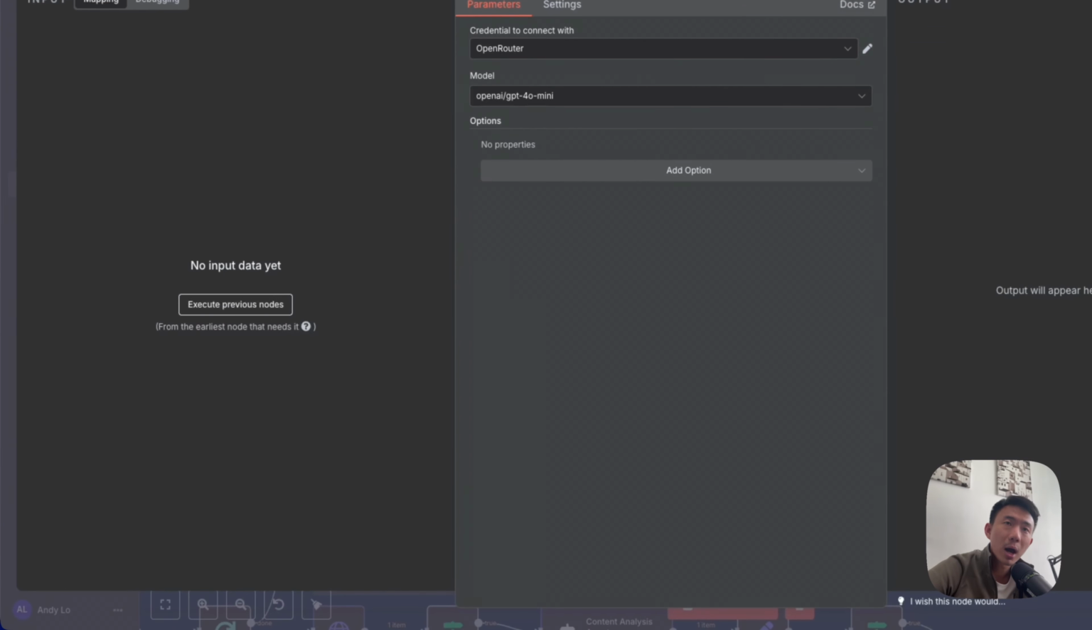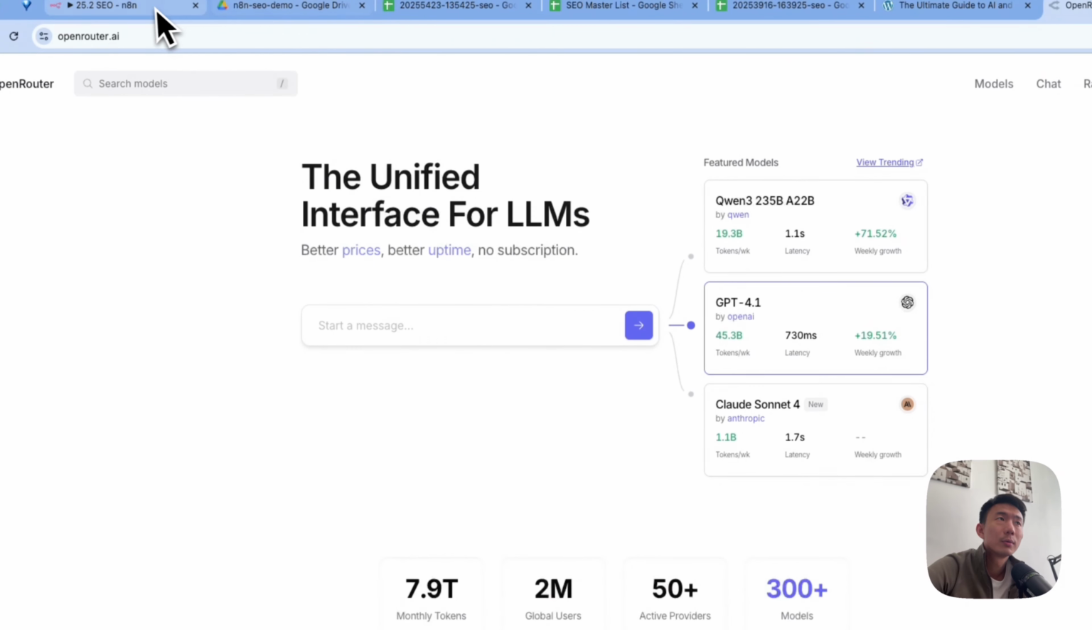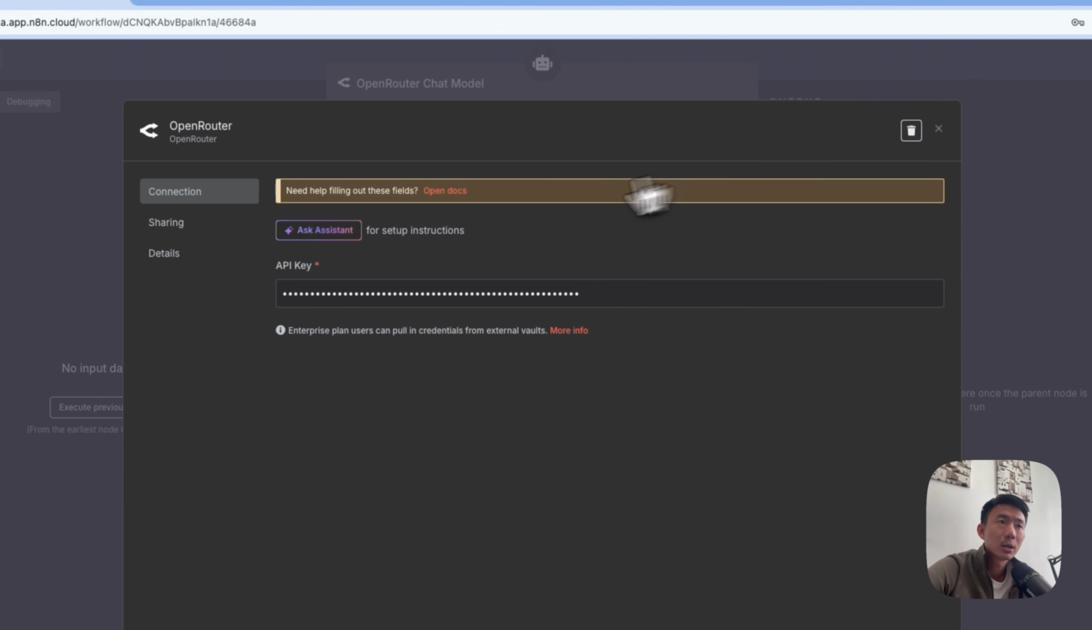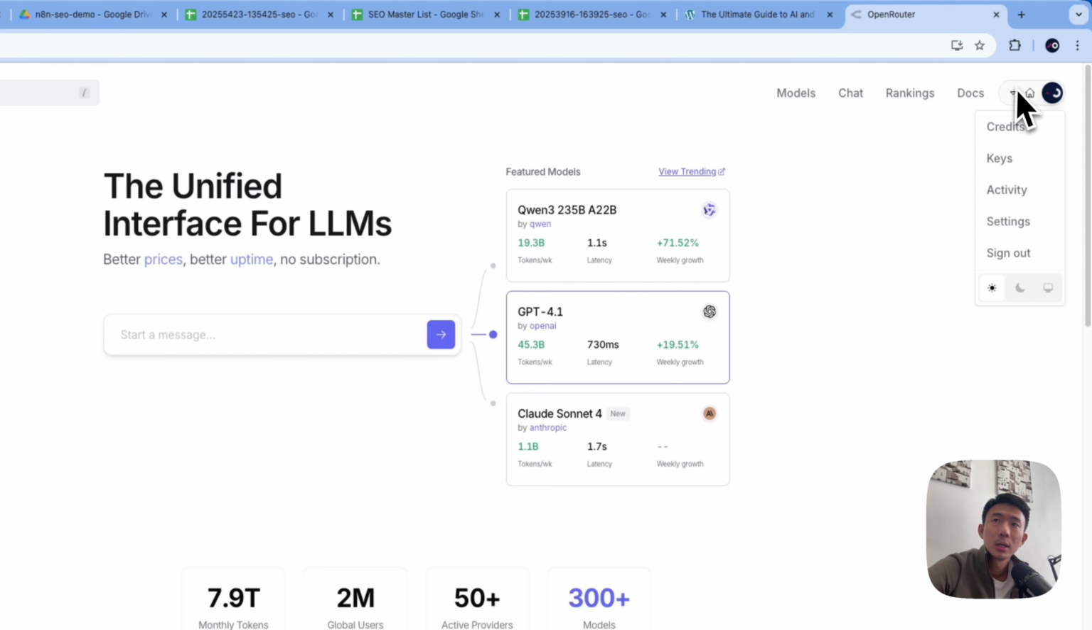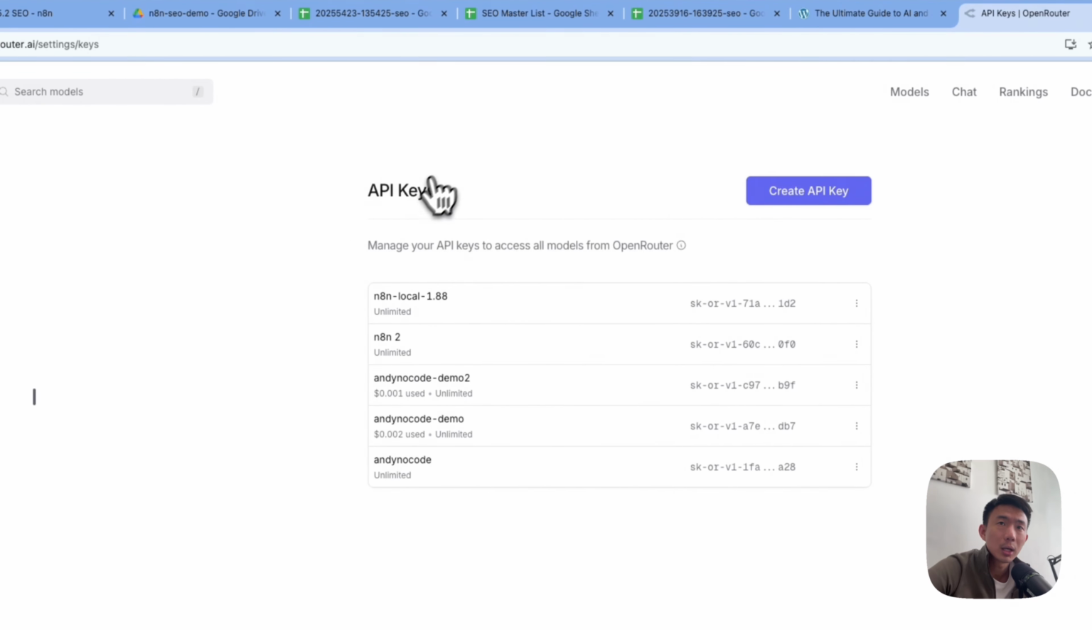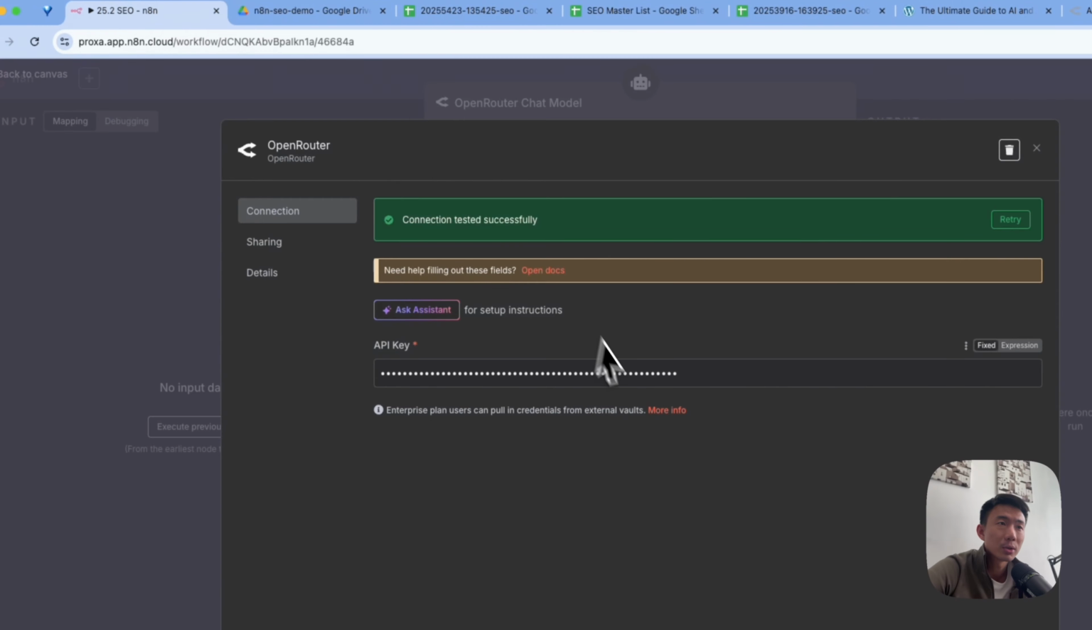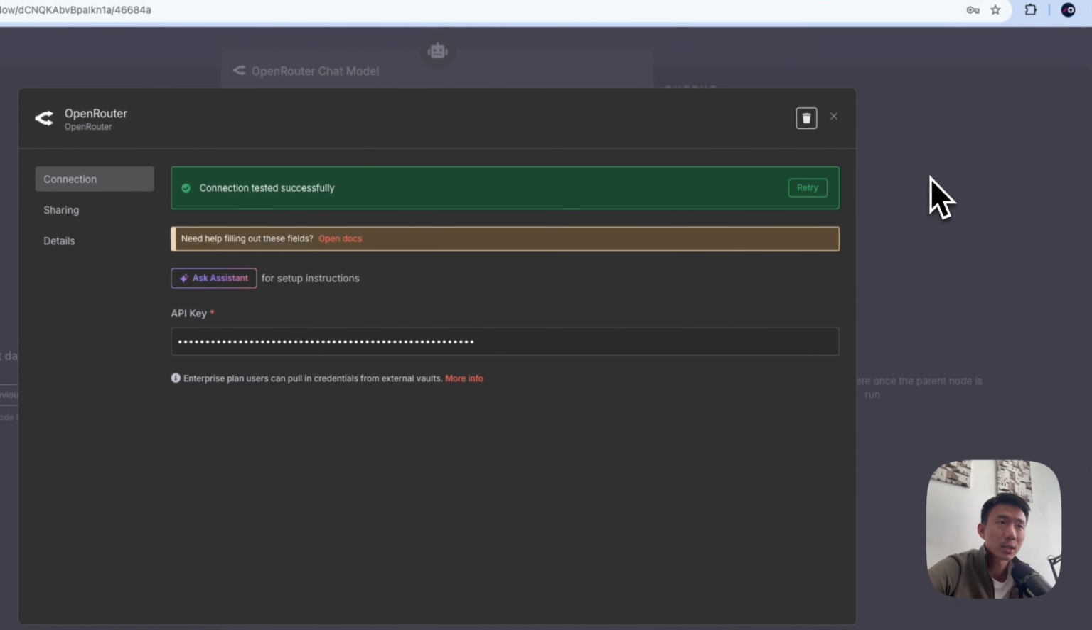For the credentials, let me show you how we can set it up. So first of all, we will click this pen icon, and we need to get the API key. So we go to OpenRouter.ai. After you register and sign in, you can go to keys, API key, create API key. After that, you can just paste it here. Then you will be connected.